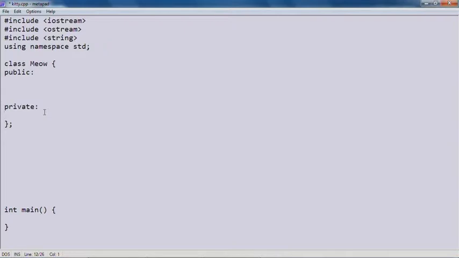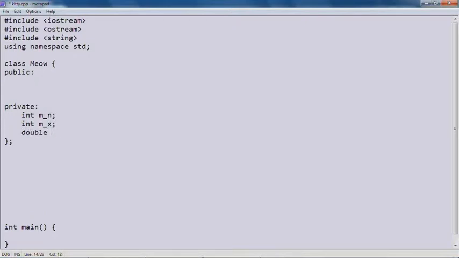So imagine I've got some data members here. I've got an int n, an int x, some double d. I don't like floating point very much, but I'll put that in there. And then some string s. I'm very, very inventive with my member names.